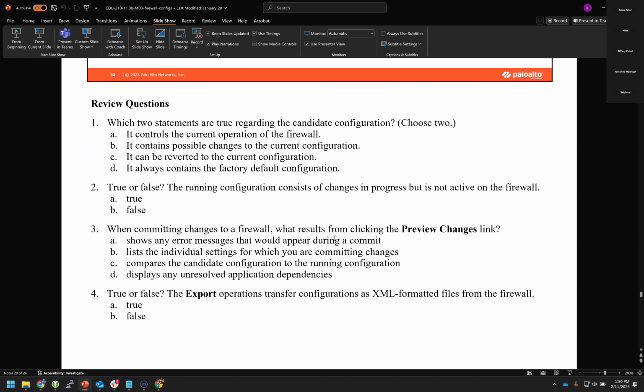Again, I know this seems like very little material. You're still in the first 3 weeks, whatever it is now, 4 weeks. It gets heavy real fast when we get into policies and stuff. So, which two statements are true regarding the candidate configuration?